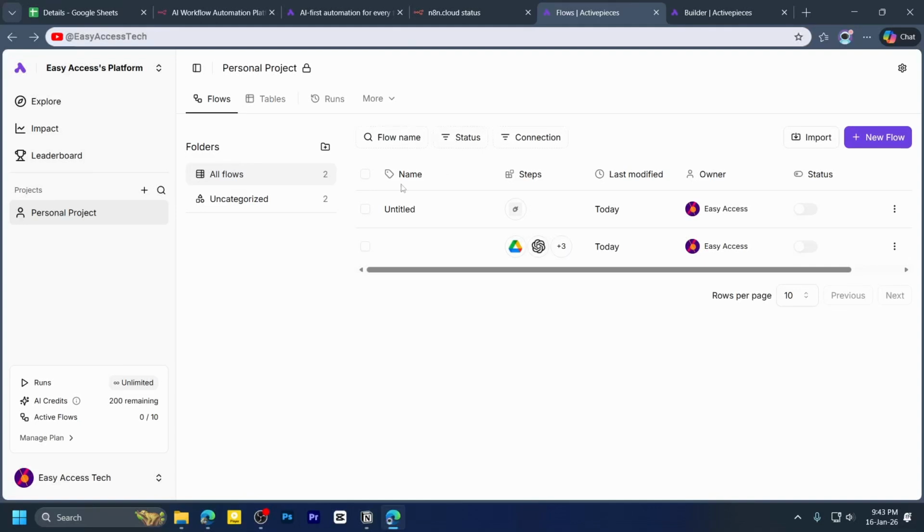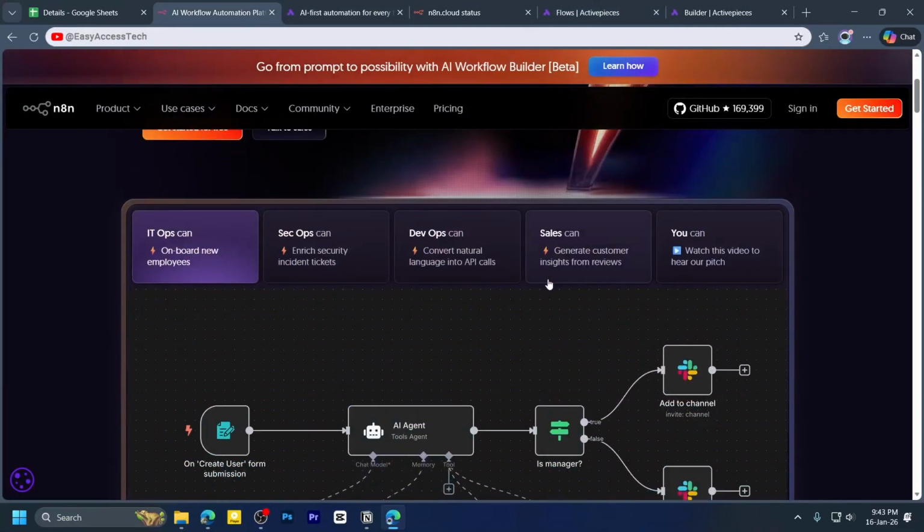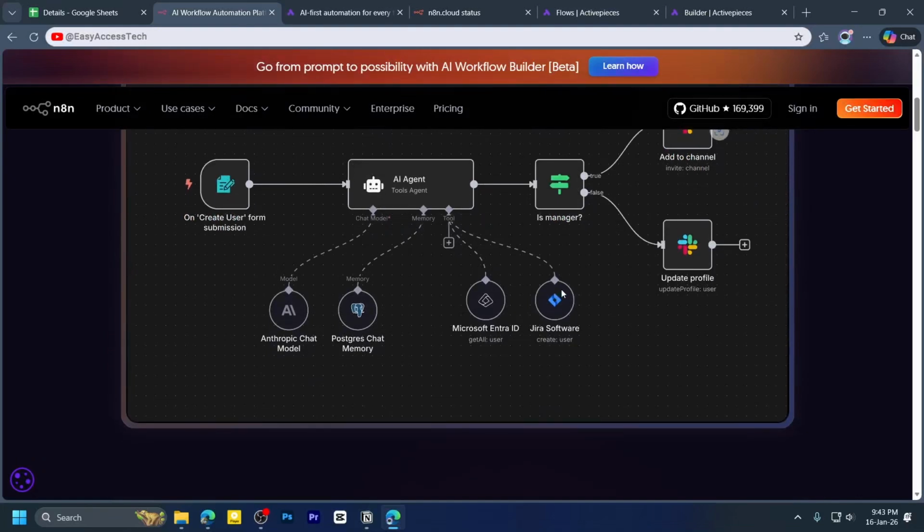Now let's come to the main part of the video. First of all, let's talk about n8n. n8n is a powerful open source automation platform that allows you to build workflows by connecting different services. You can use it to connect things like email, databases, forms, websites, and many online tools.